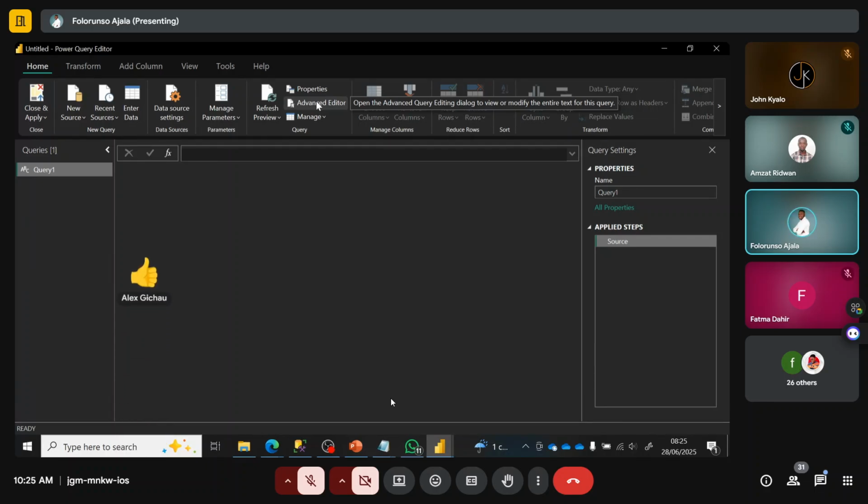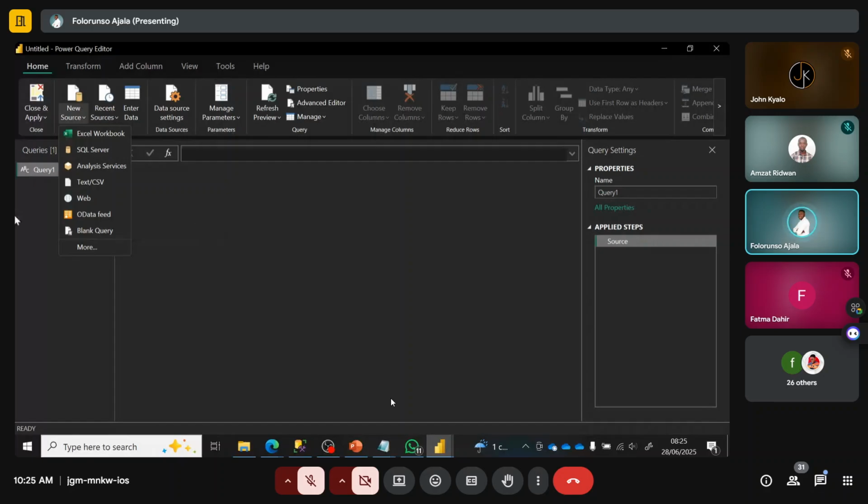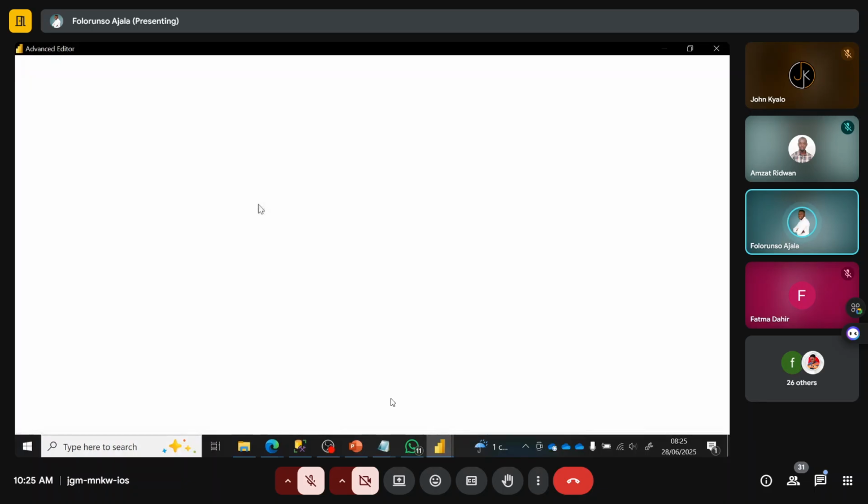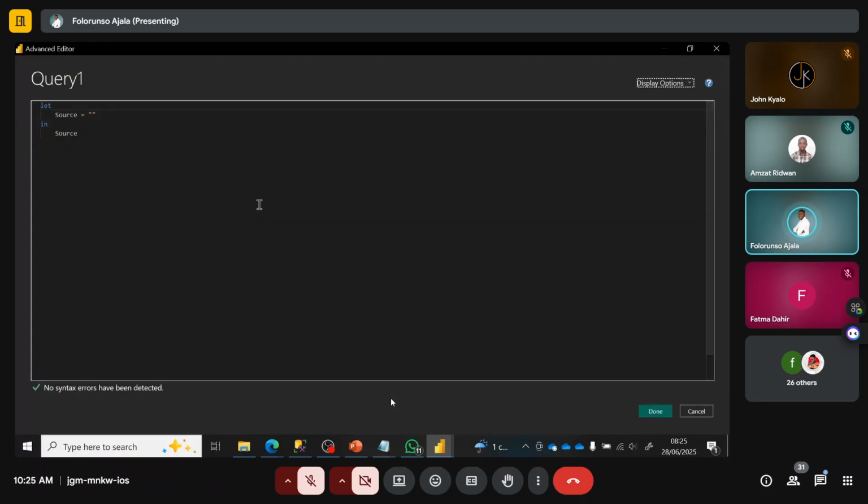Okay, so I'm going to click on Advanced Editor. This is the query. What I did earlier is to click on New Source, click on Blank Query, and then click on Advanced Editor. Sorry guys, I will have to be working with the code that I've written already, so I will just explain to you what the code is all about. I'm going to clear whatever you see in the advanced editor.